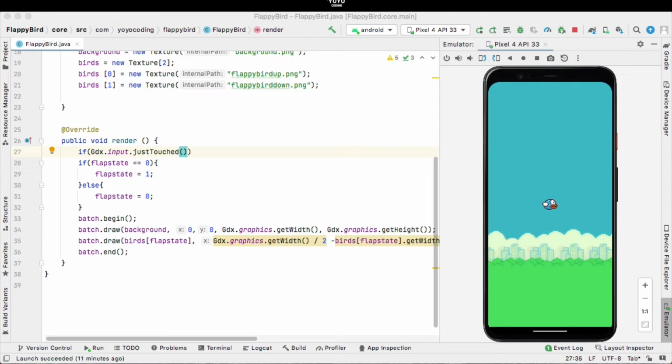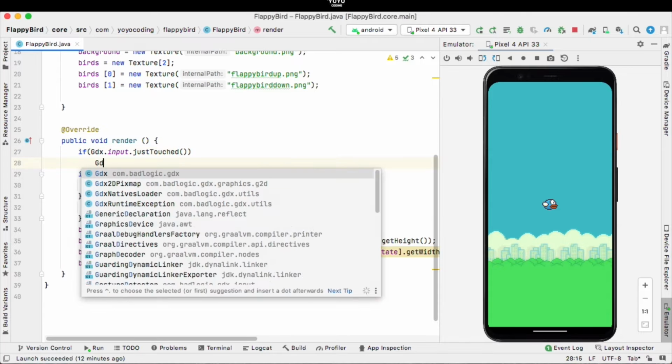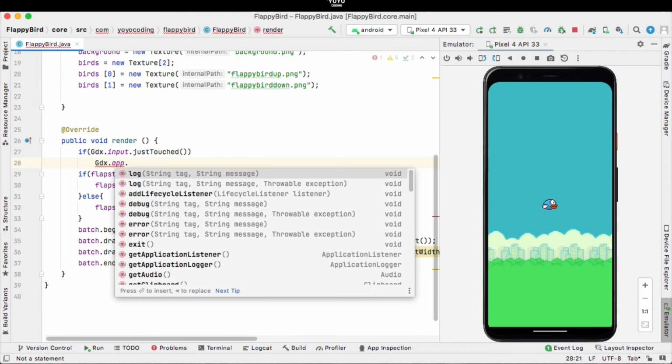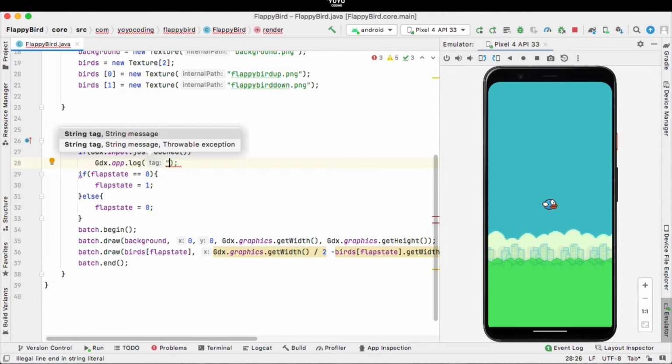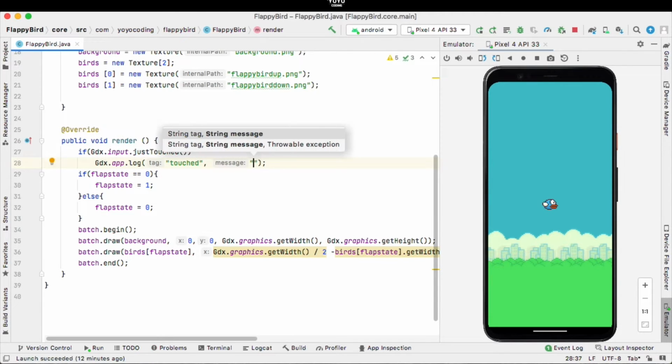When you are working with libGDX, it is best to use the app log. So we use Gdx.app.log and then something like touch. I'll give it the message, don't touch me. So now we should find, of course, that we get something in the log every time we touch the screen.